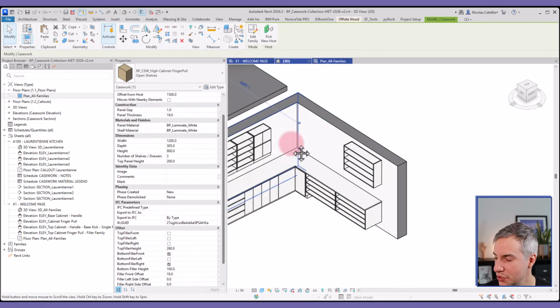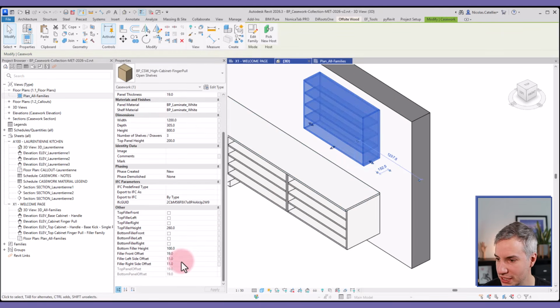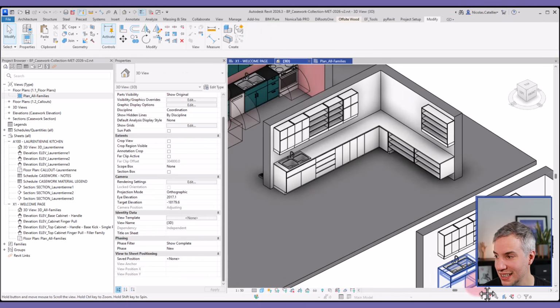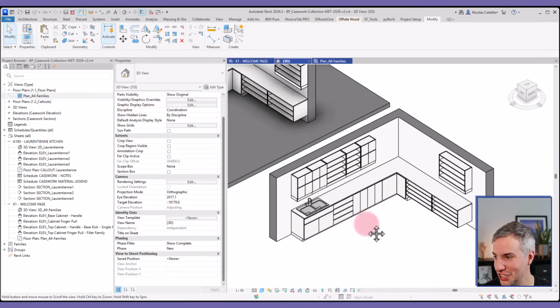Okay, so I need to do the same thing for this one. So I will select it. I can remove the side offset for the filler and then check the box for the front, the left, and the right side. Okay, so I think the kitchens are pretty much identical now.